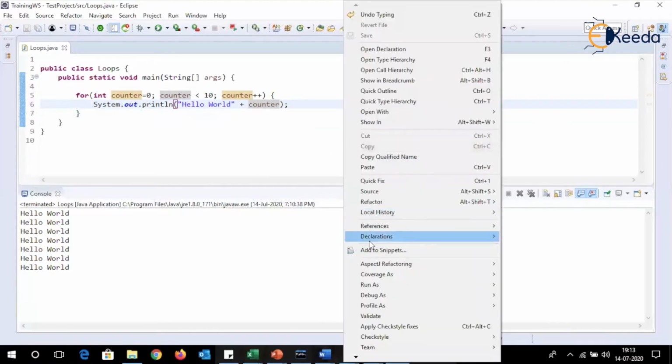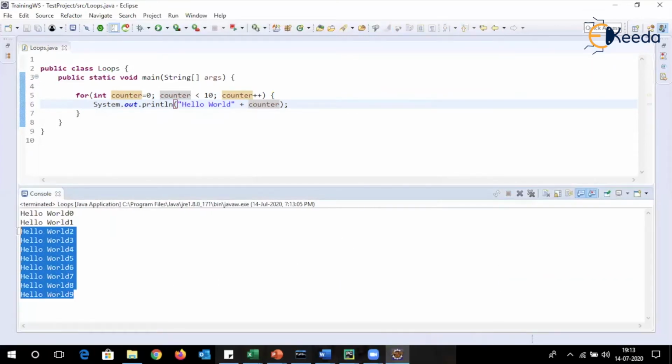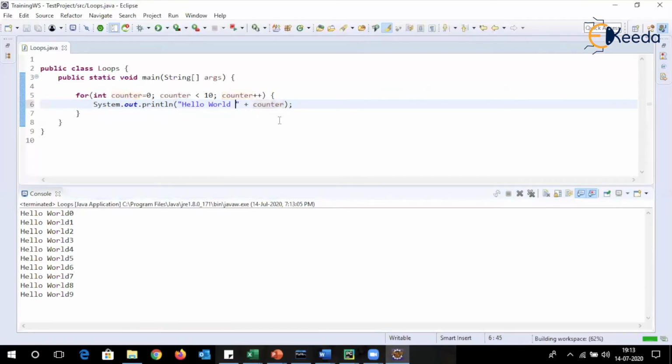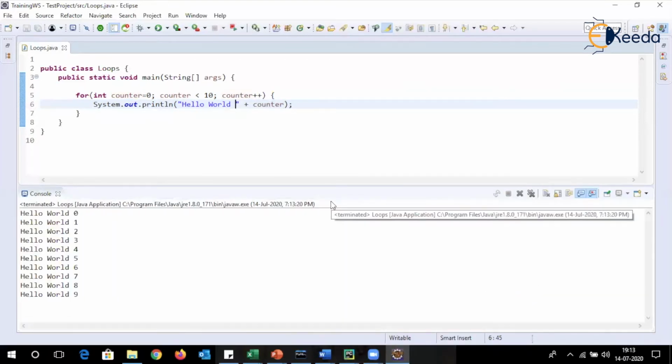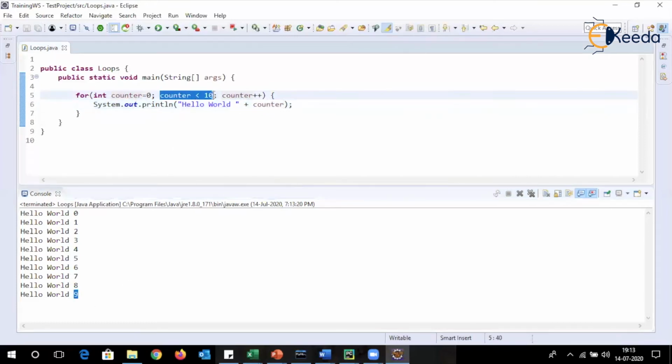Let's now execute this code and you will be able to see that hello world is being printed and also the counter is getting printed. Let me add one space here to increase the readability of the code and re-execute. Yes, you can see that it has started counting from 0 and is incremented by 1, right? And it ended at 9. Why 9? Because we have evaluated the condition as counter is less than 10.